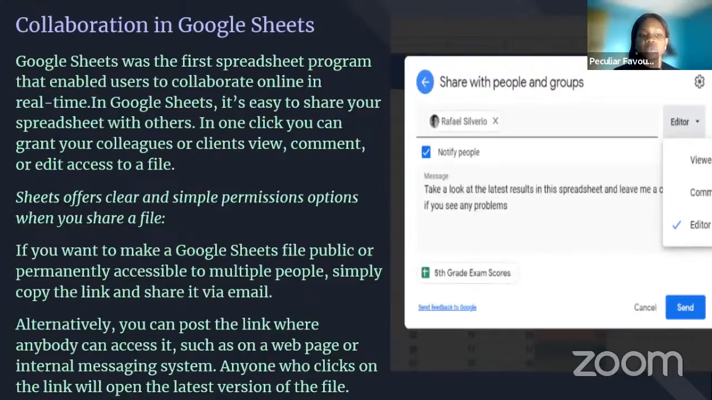You get to choose those permissions for each specific individual. If you want to make a Google Sheet file public or permanently accessible to multiple people, simply copy the link and share it by email. Alternatively, you can post the link where anybody can access it, such as on a web page or internal message system. Anyone who clicks on the link will open the latest version of the file.